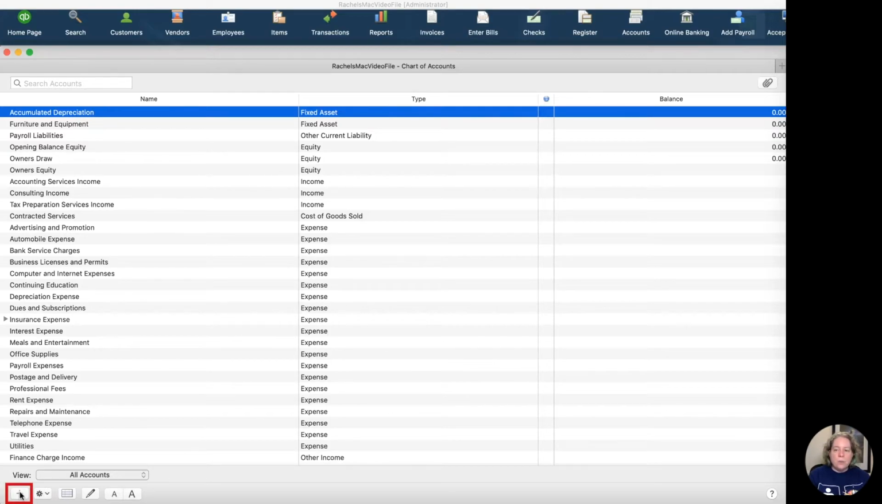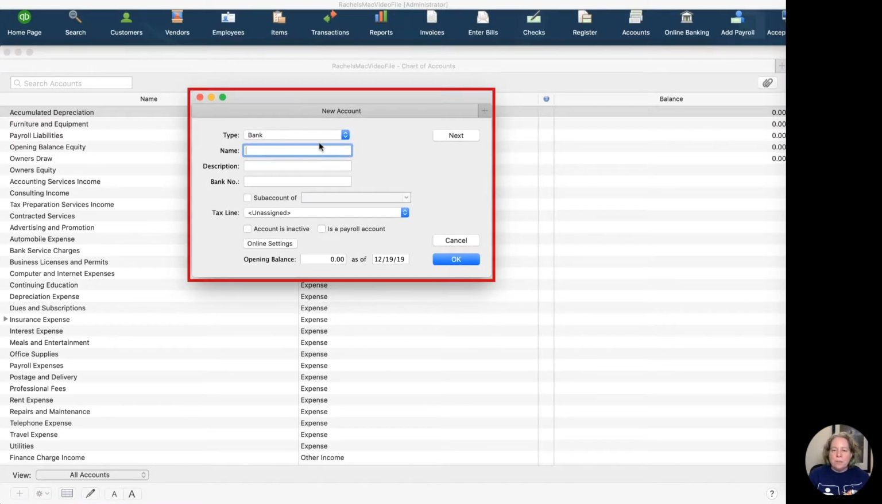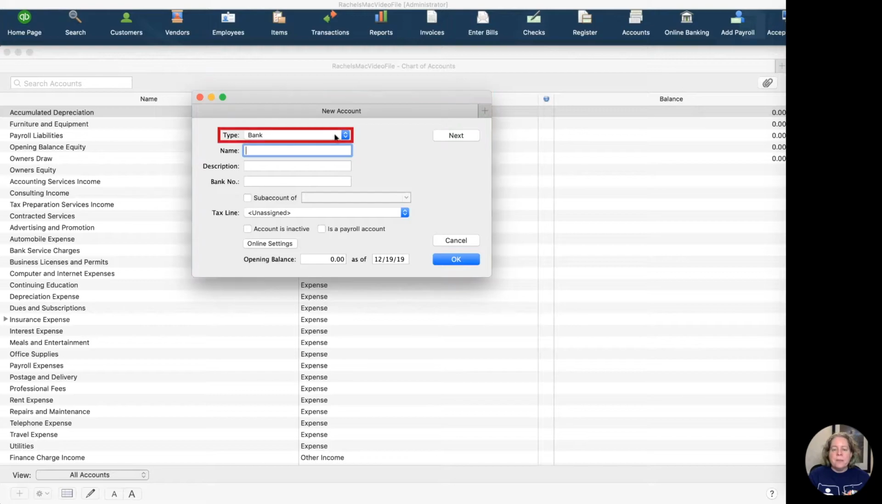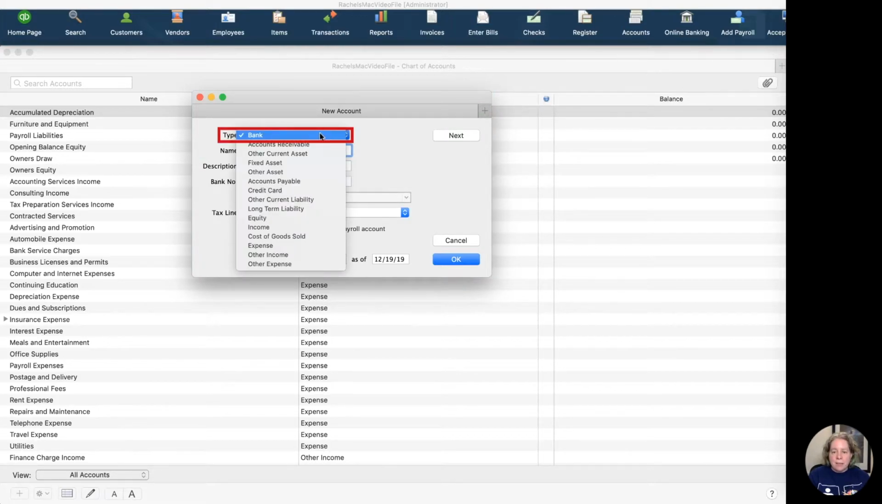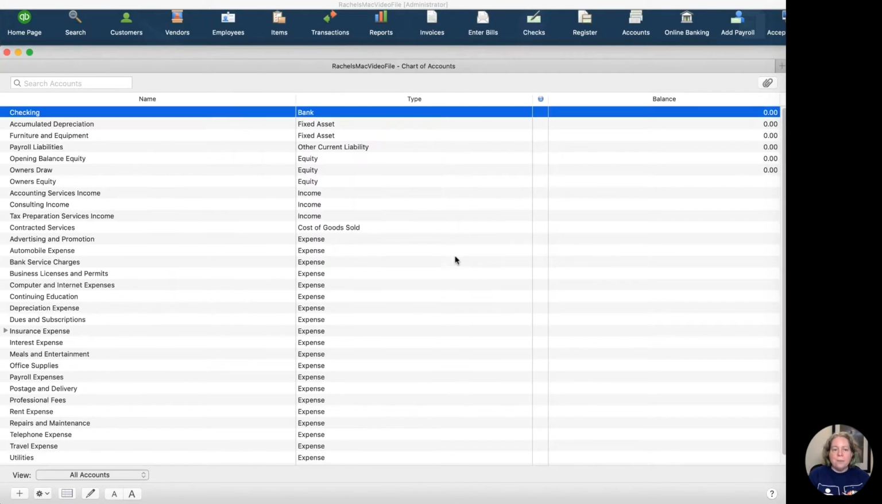So I'm going to click in the lower left-hand corner. There's a plus sign. I click on the plus sign, and it pops up this new window and gives me a chance to add stuff. So the type of account I want to add is a bank, which is perfect. I'm going to name my bank checking because I'm very creative today. I'm not going to give it a description or account number. I'm just going to add it to my list in my chart of accounts. So I click on OK.